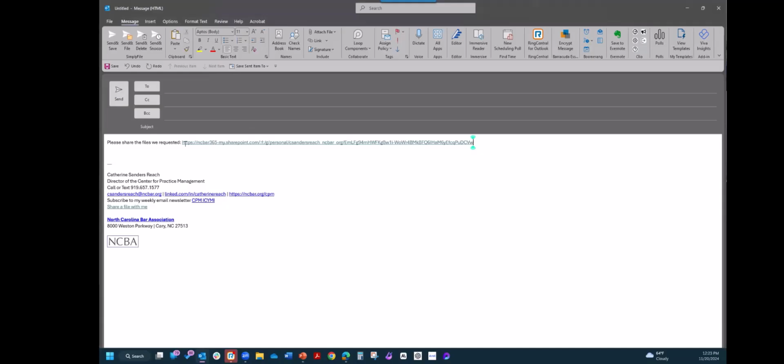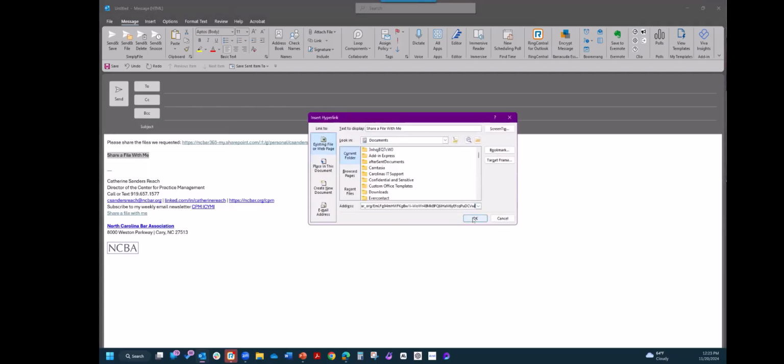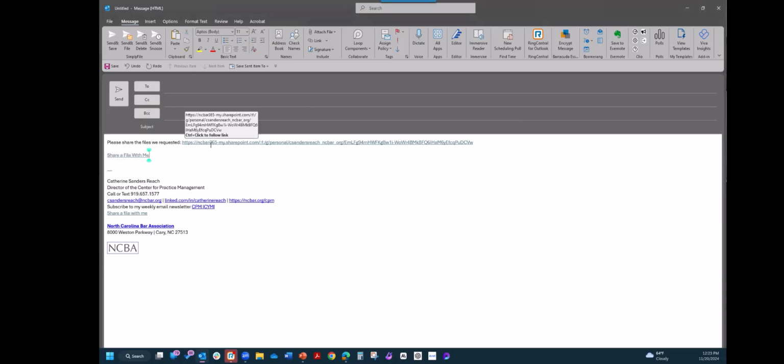If you want that link to be pretty, or if you want to put it in your signature block, that's what I've done. So I put the link in my signature block there for this exact use case. You do have to be using HTML email. Select the text, right click on it, and then go down to link, paste the address, and that just looks a little bit nicer than this long thing.